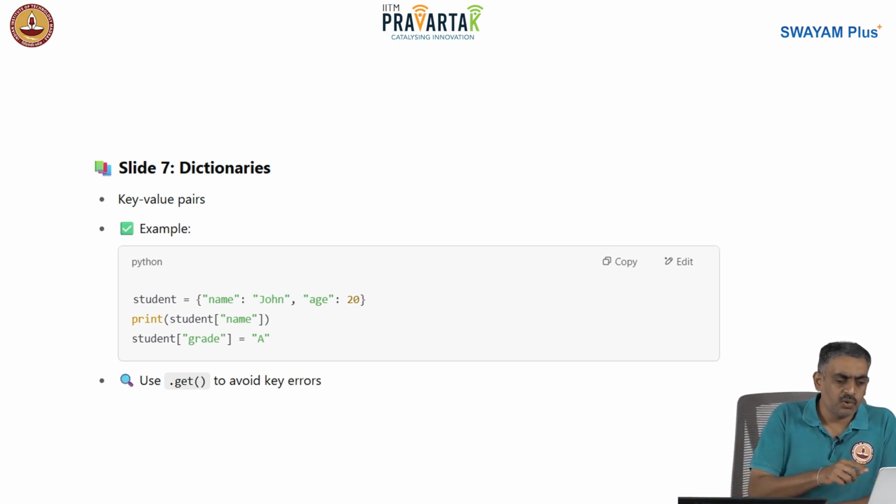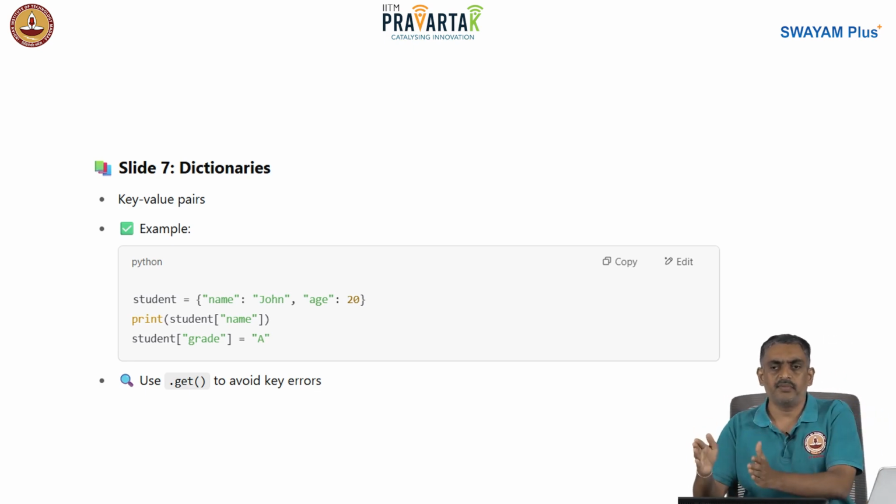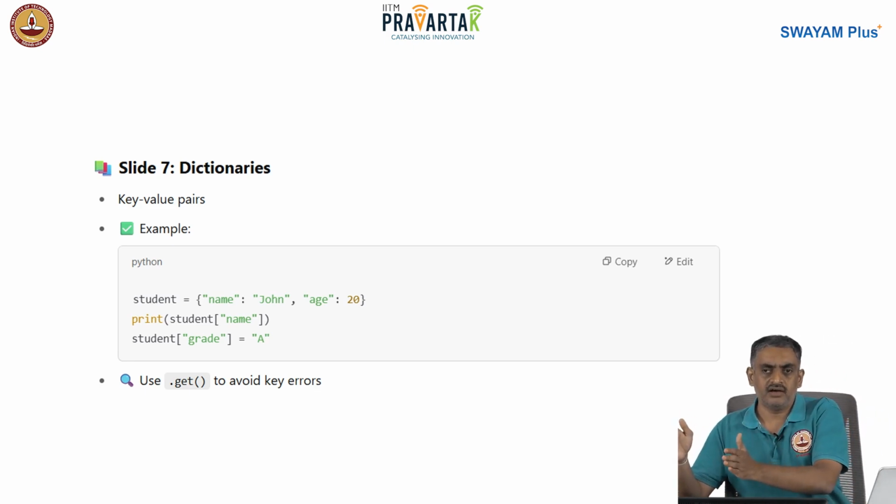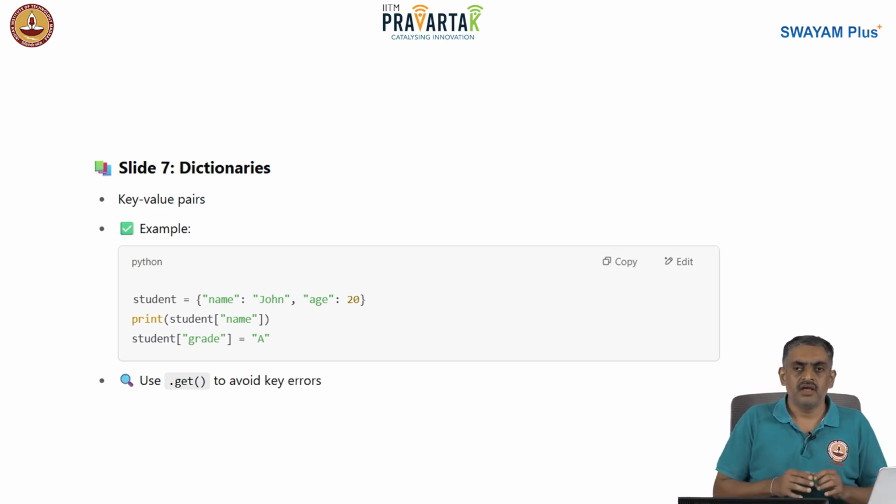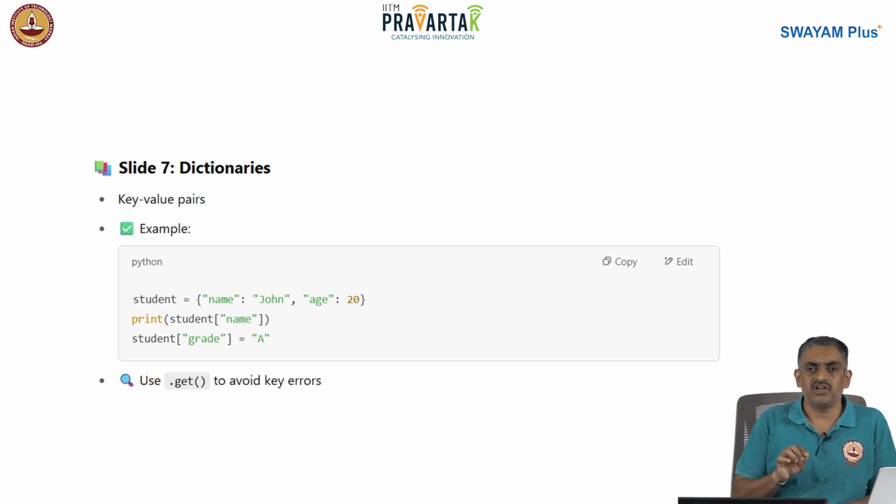And now if I say student grade A, that means to the same student it will add one more entry, grade as A. These are mainly used in notations called JSON, right. So later, when you have a unique identifier, based on that identifier you will be able to get the details of that.